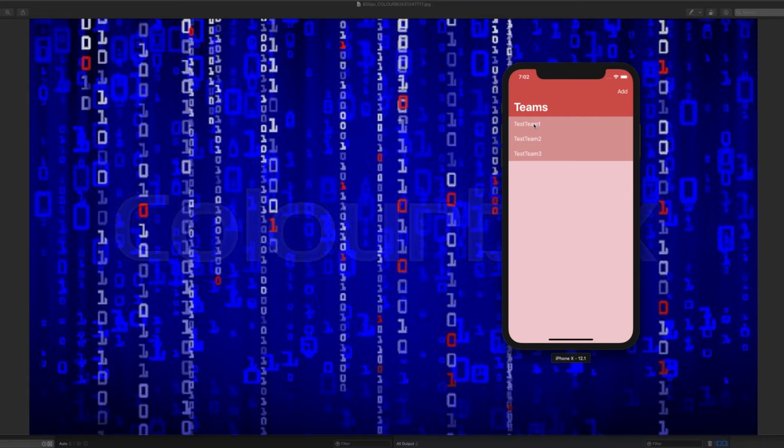This is what we did last time. We created a little test model to render some dummy text into a table view cell. We added this button at the top right. Today we're going to add some functionality to this button and transition over to a new controller called CreateTeamController. In there we'll create a label and a text field.